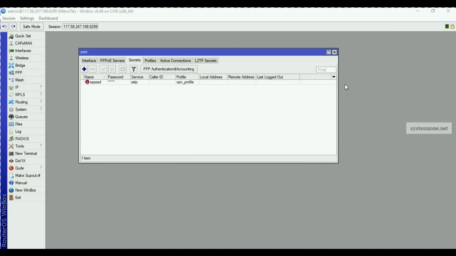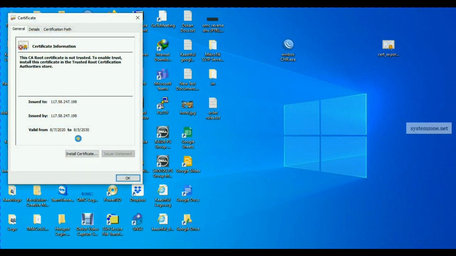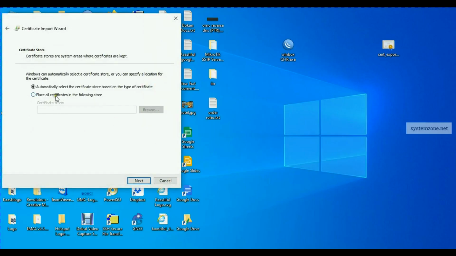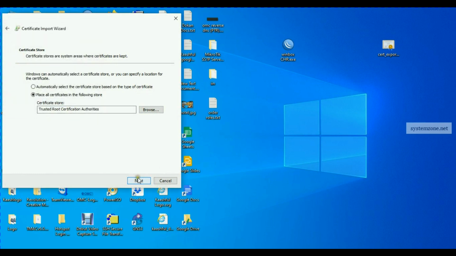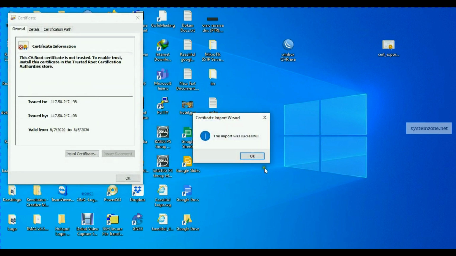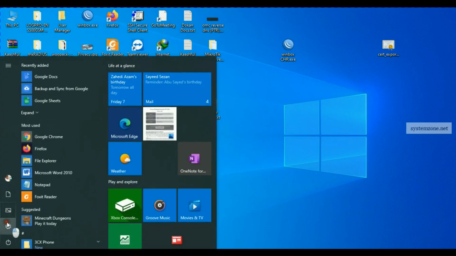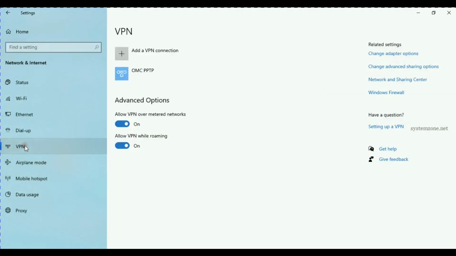Now we will configure the SSTP client. So go to your Windows PC and install the CA certificate, local machine, place the CA certificate in Trusted Root Certification Authorities. Finish. Okay. Now go to Settings, Network and Internet, and then VPN.